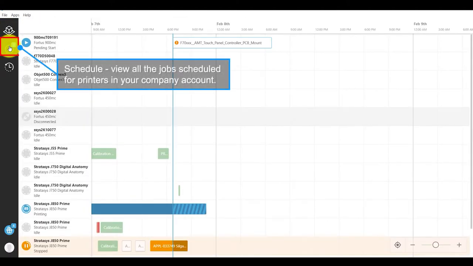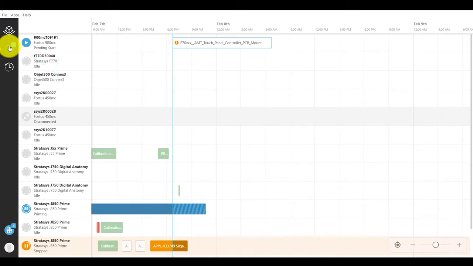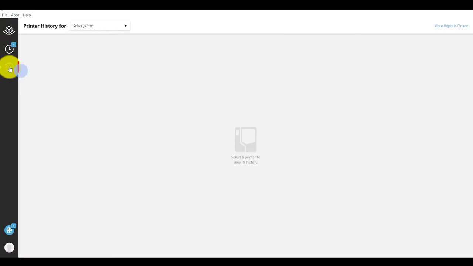This view allows you to view all the jobs scheduled for the printers in your company's account. It will provide an estimate of the completion time for each job. In this view, you can also reorder the jobs on each printer. The last icon on the left is the Printer History view.